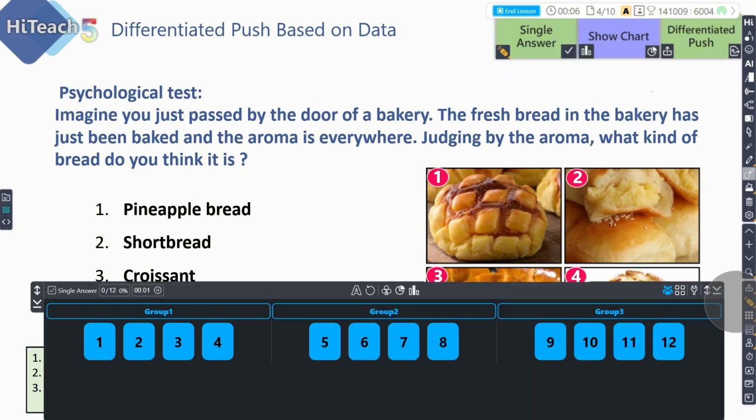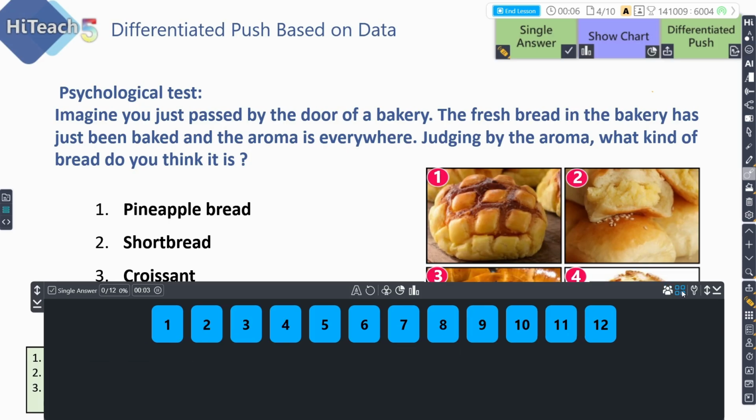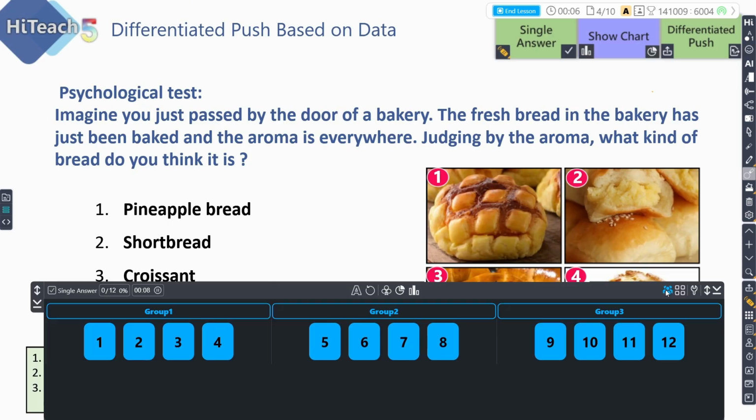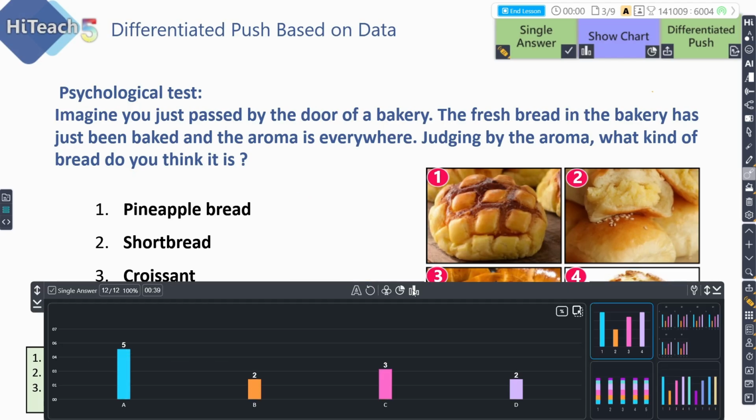Using a well-known psychological test questionnaire as an example, ask students to choose their favorite bread scent. Once everyone has submitted their selection, press the bar graph button to view the results. From here, we will perform a differentiated push.